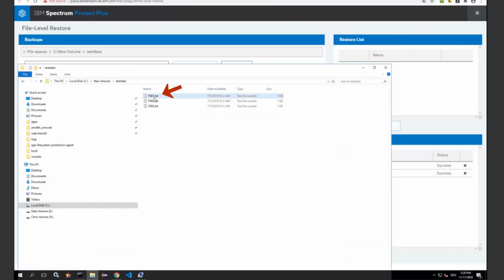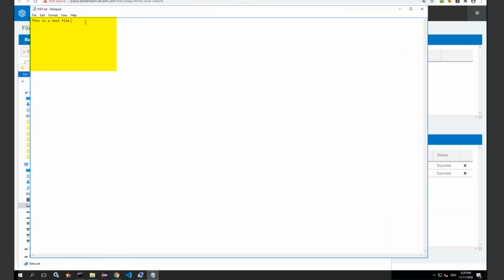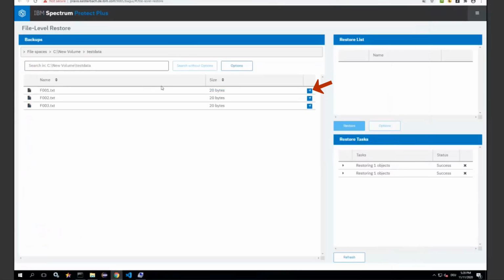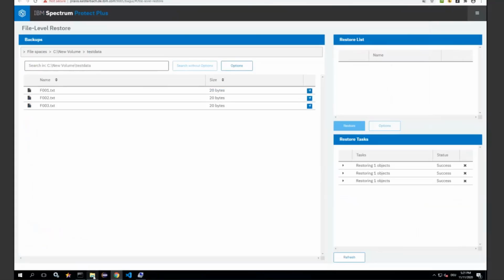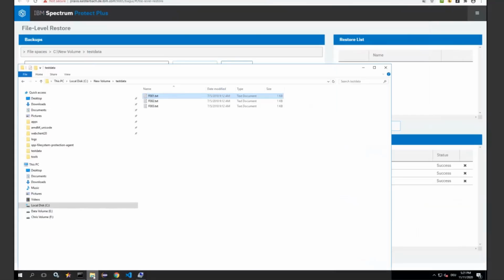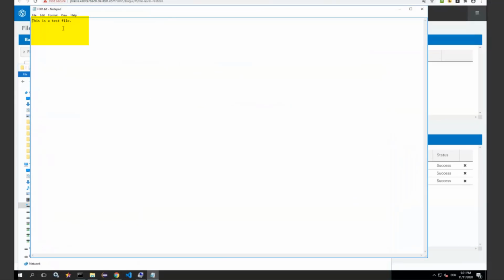Now let's edit this file, add some content. Let's say some content, save it, close it. And then let's restore this file again, but this time select options and select overwrite, and then restore. When we go back here, we can see there's no additional file now. Open this and you see this new text is missing. So that means the old version was restored and the file was overwritten.